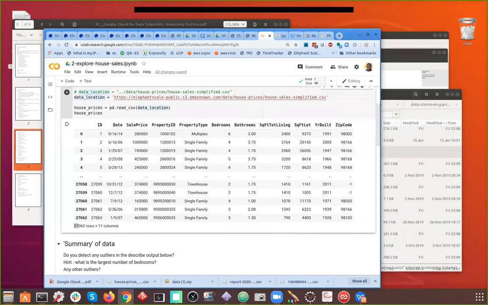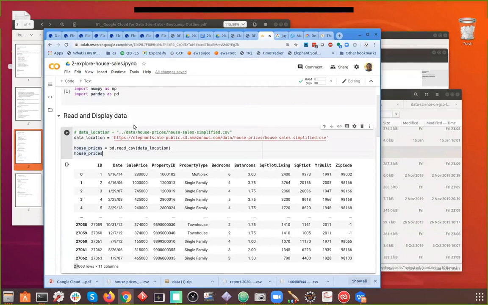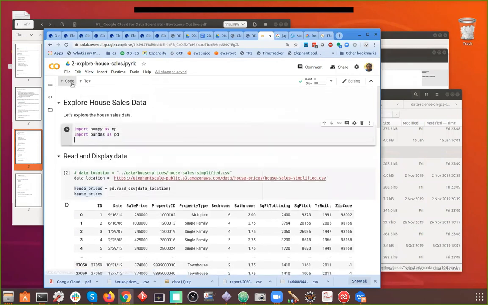Sure. Just putting the variable name down, house prices, allows you to see it. Oh, here? Yes. Okay, so that's a good observation. This is a little Jupyter trick. Let me show you guys this here.